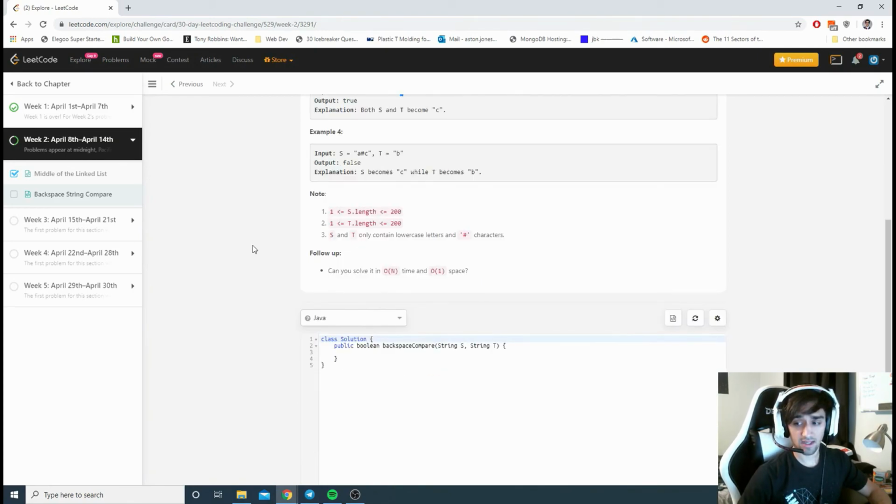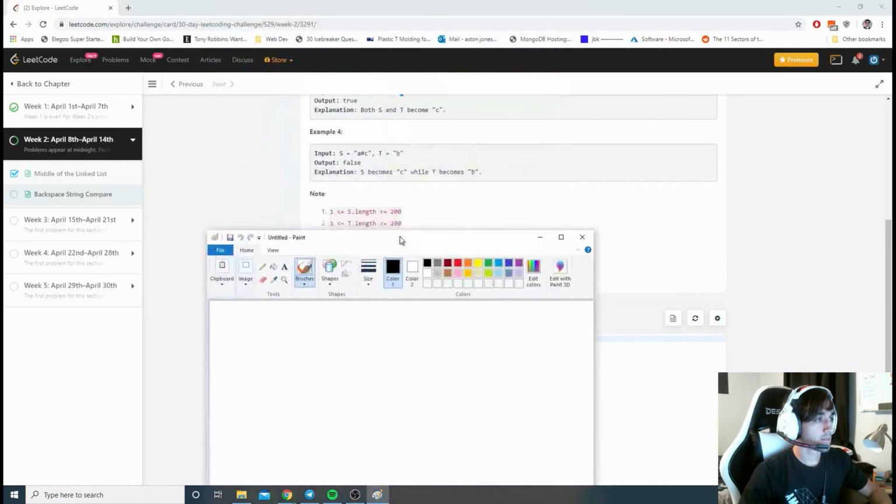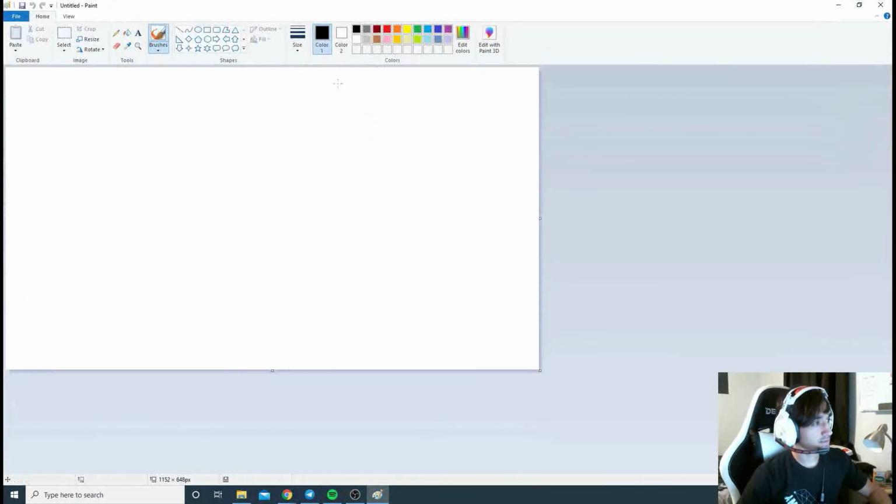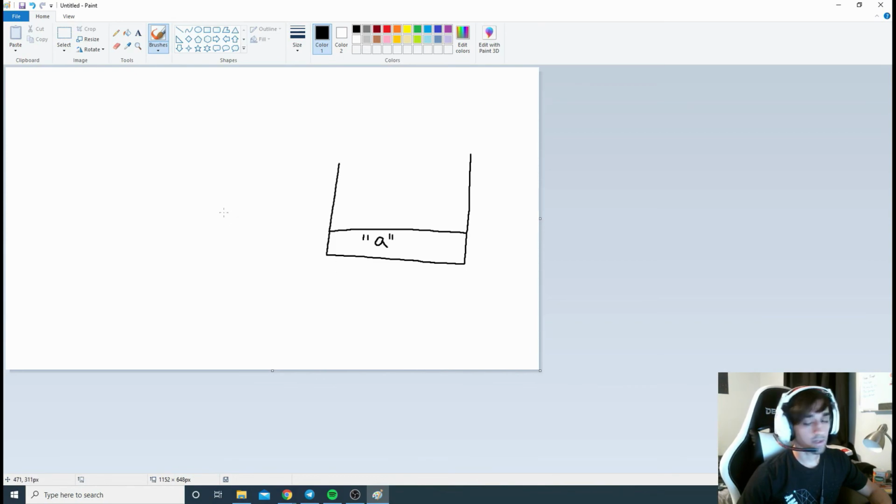Right off the bat, I'm thinking of using a stack data structure. Let me give you a visual representation of how a stack works. A stack is kind of like exactly what it's called, like a bucket. If we put an object in the bucket, let's say the character A, we put it at the bottom of the stack. Then we insert character B, and then element C into the stack.